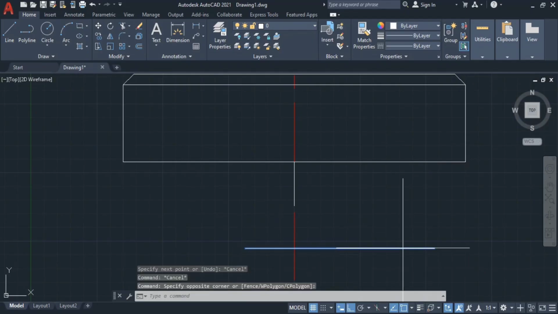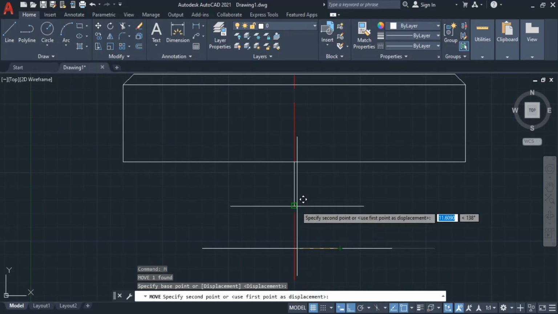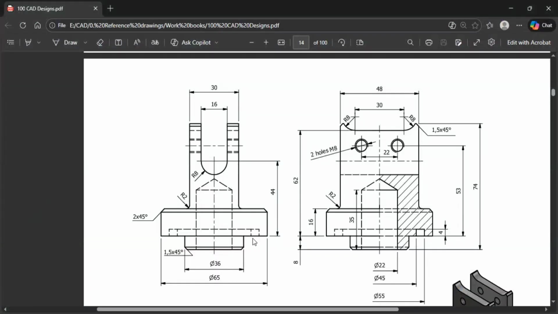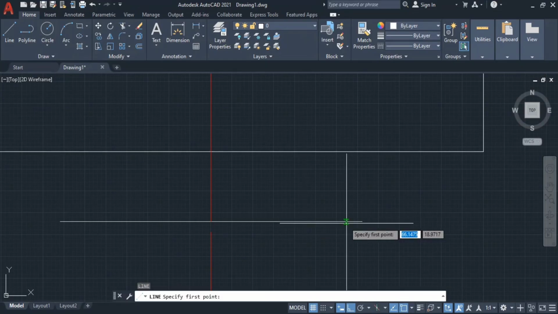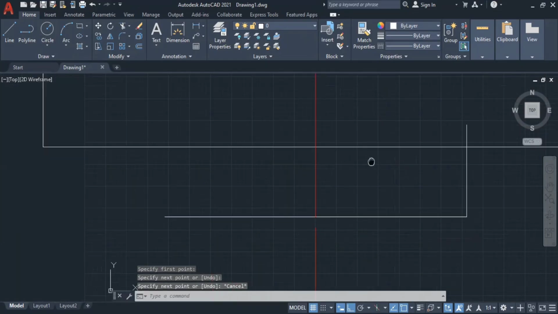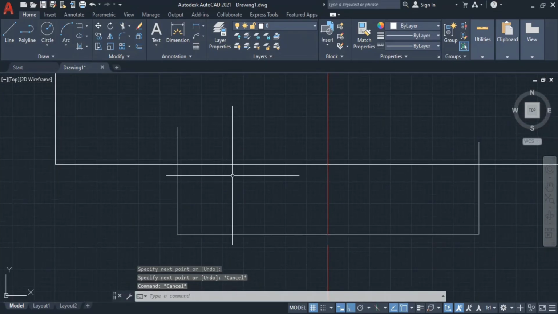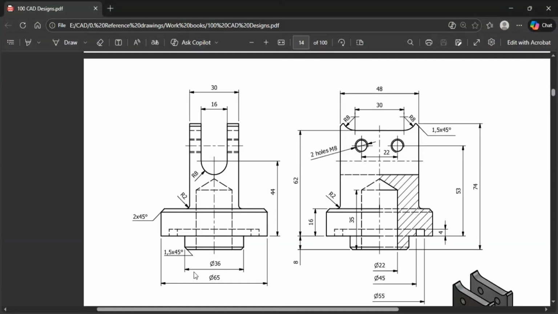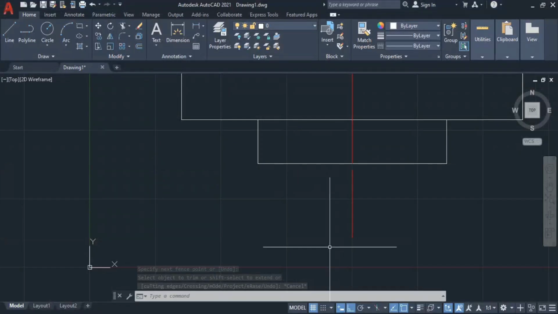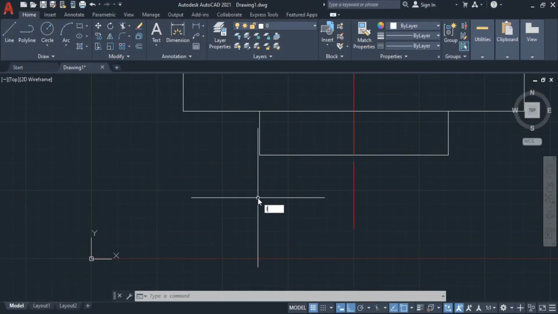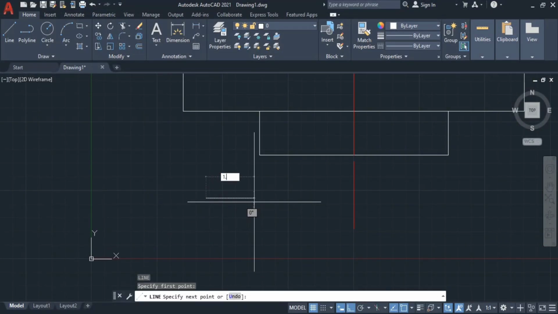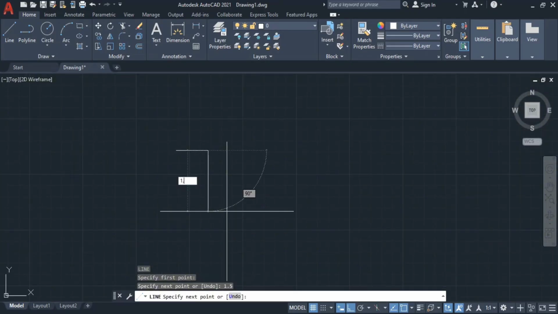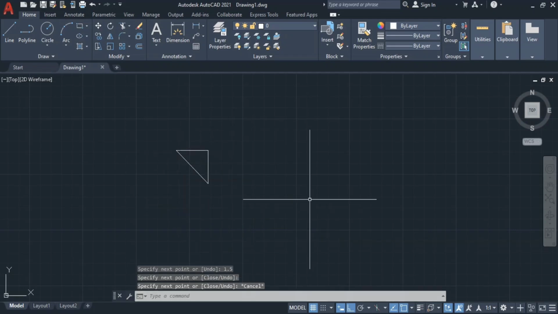Now move this line with this center point as a base point like this. After that, erase that line. Let's join them, L, enter. Now trim. That's fine, right? So the chamfer again. L, enter, 1.5, enter. So 1.5, enter. That's it.